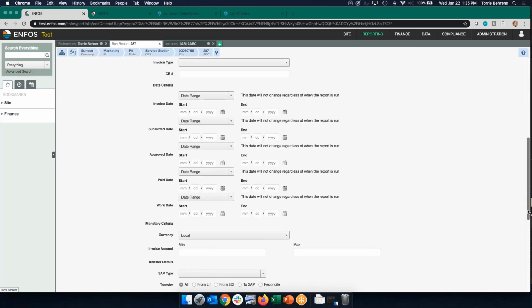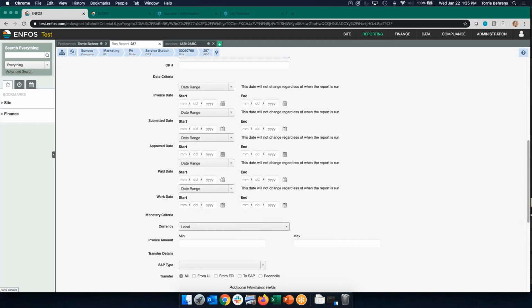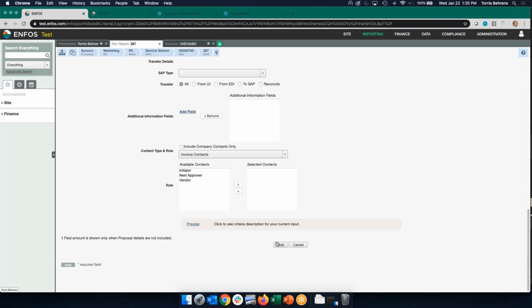Now I want to define my payment information. We have these relative date ranges, so instead of defining my date criteria, I can say anything paid last month. Maybe you want to see it this quarter, this week, etc. You define how you want this report output: last month. And then I will click add.